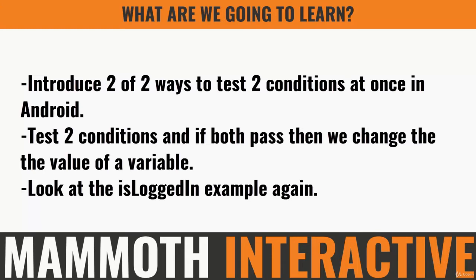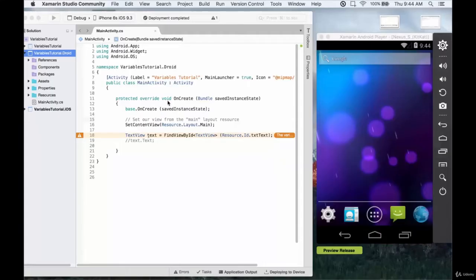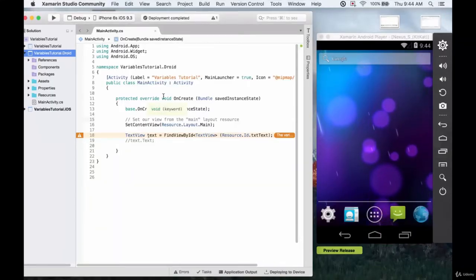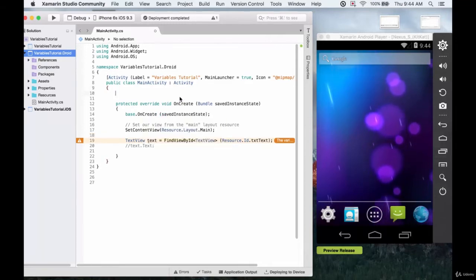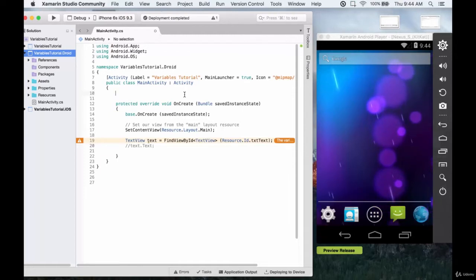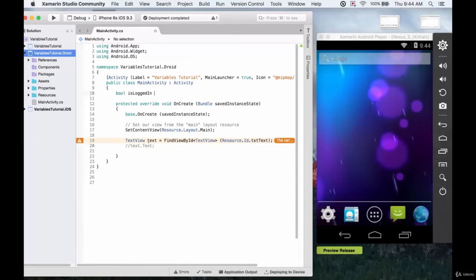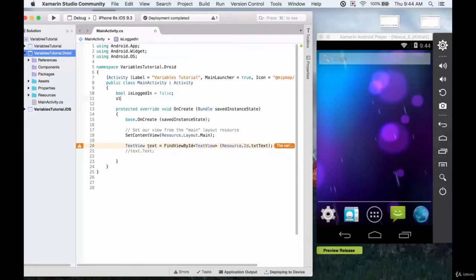So we'll do this by taking a look at the isLoggedIn example again, where we have an account, an isLoggedIn variable, and a username and password. So we just finished looking at the first way to test two conditions with one if statement. Now we're going to look at the second way, but we'll be using Android instead. So let's keep the same example as we had before, where we had the account with an isLoggedIn variable, and it had a username and a password as well. So let's set that up.